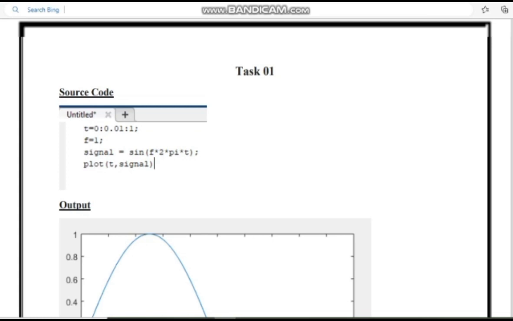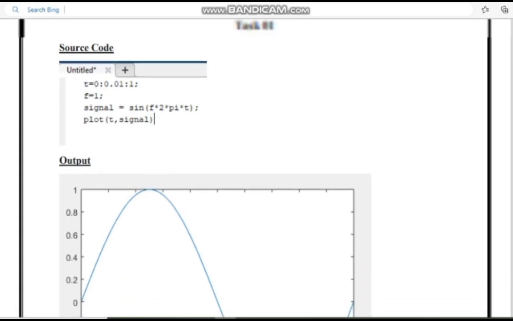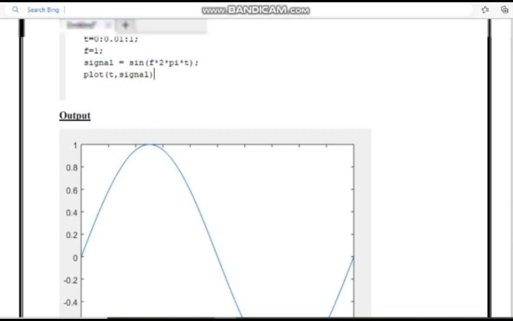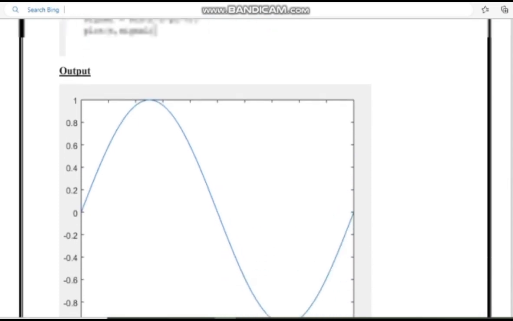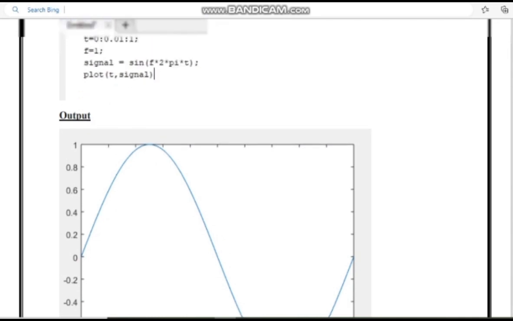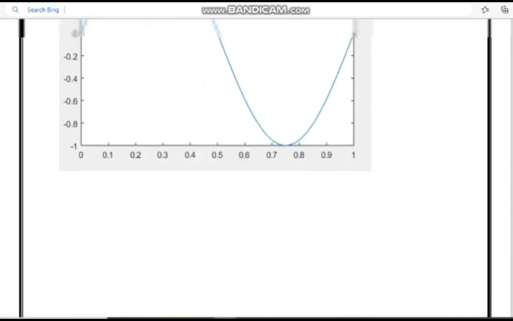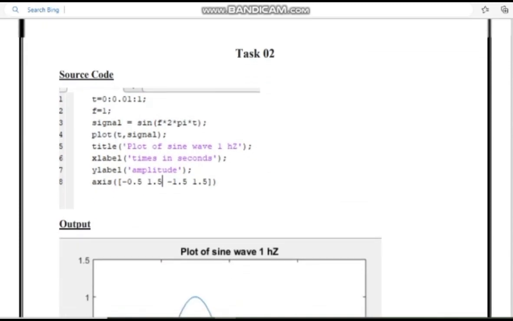Now we have to use the plot command to plot the output of the signal. Here we use one axis as the time axis and the other one is the sine signal. So when we run this, the signal shown to us is the sinusoidal signal between time and sinusoidal. The second task is to add the titles and X and Y labels to the existing task.